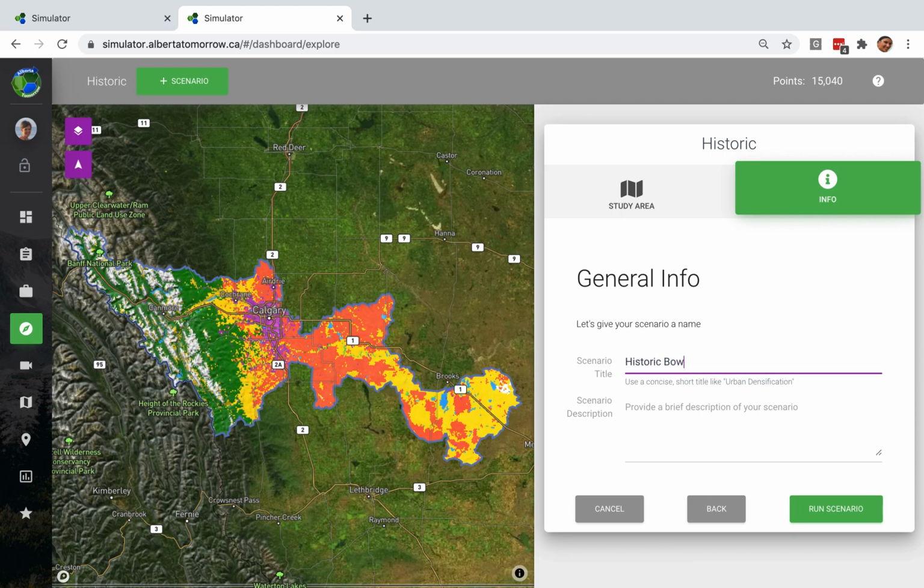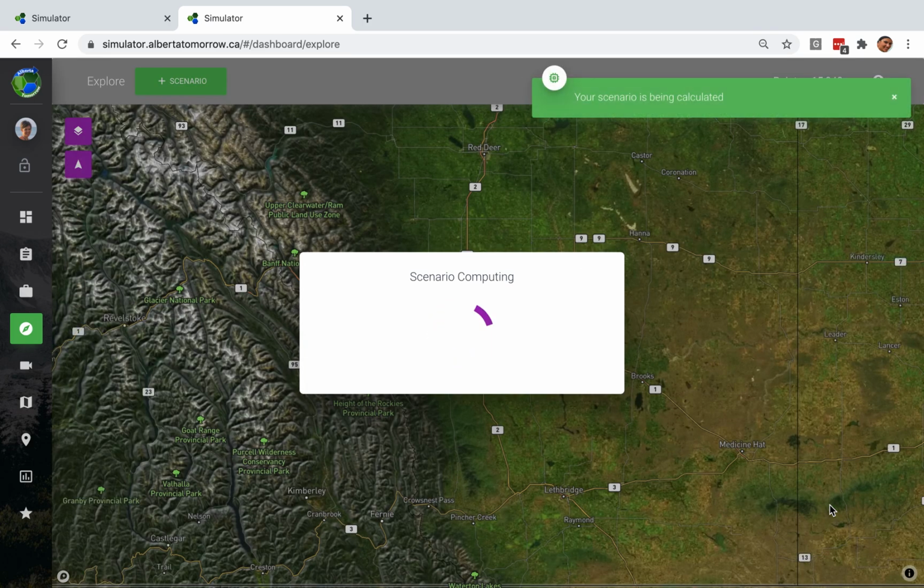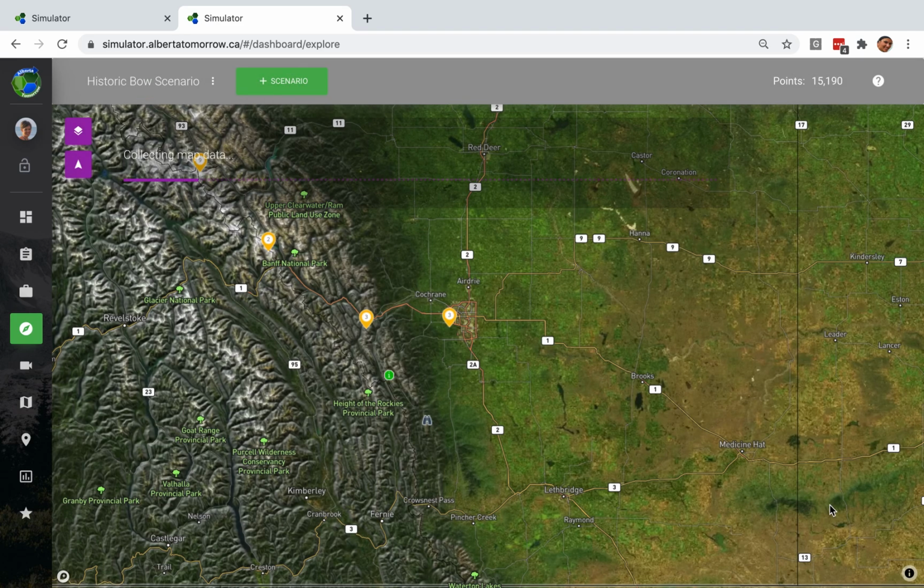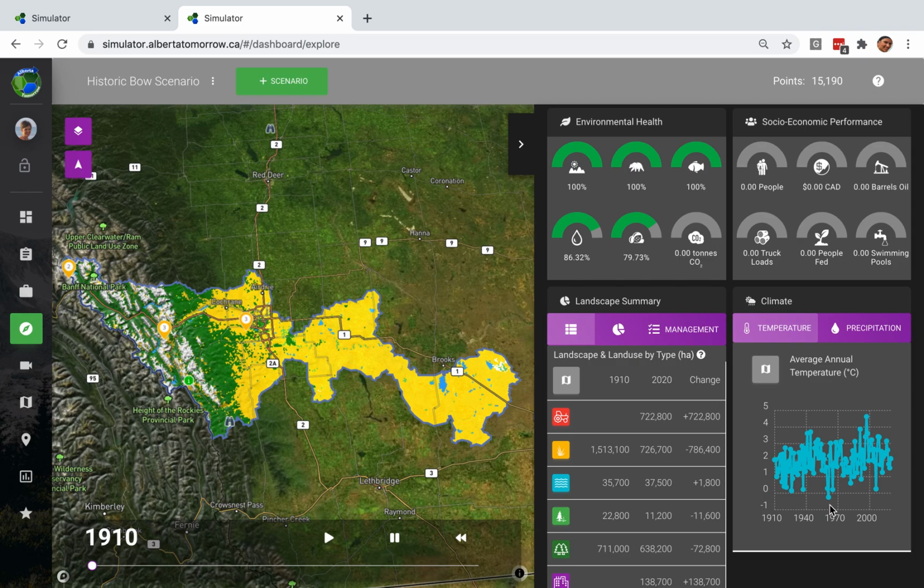I'm going to call this the historic Bow scenario, and looking at how the Bow changed over time. Click on Run Scenario. As you can see, we now have the Bow River watershed showing the landscape types as they existed in 1910.